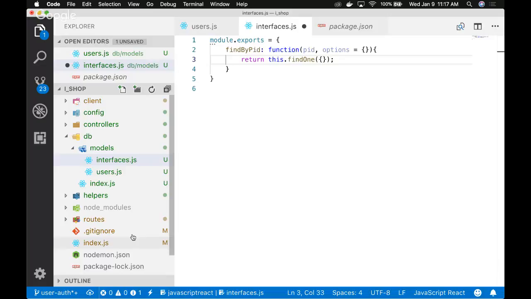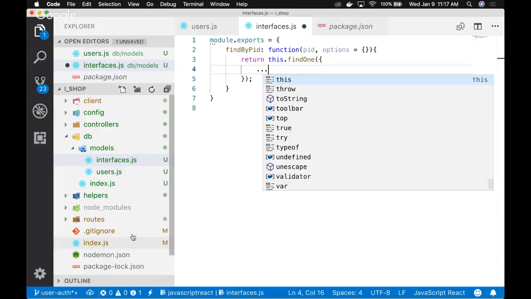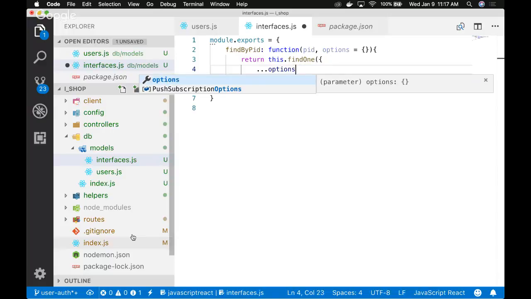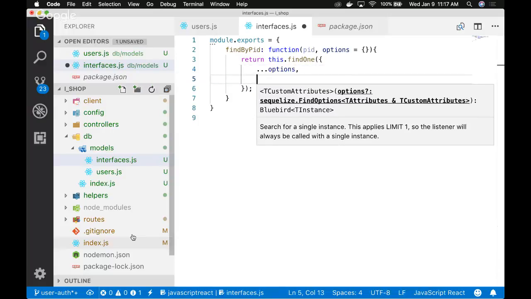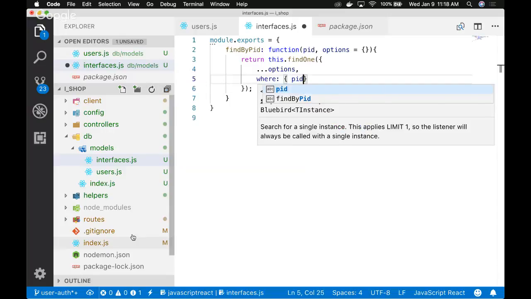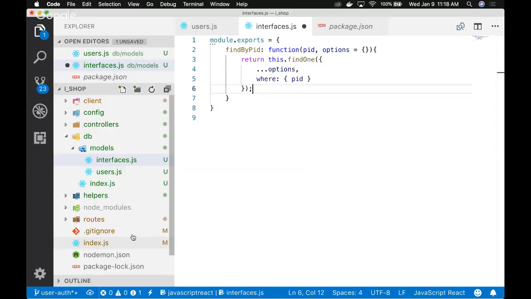Some of this will make more sense once we actually start using Sequelize more so you can see how all the querying works. And a lot of this is probably very abstract at the moment. But it'll come together, hopefully. All right, so then we'll destructure the options if any were passed in. And then at the end, we'll say where PID is equal to PID. Okay. So a nice little simple helper function that is very powerful though.